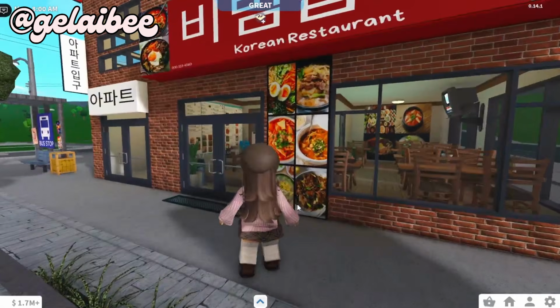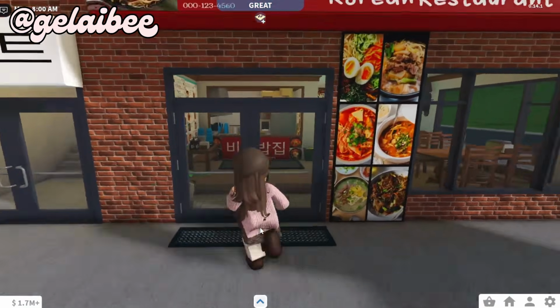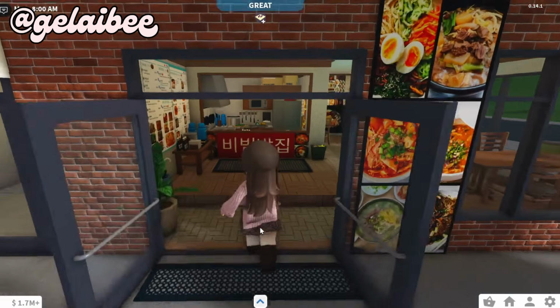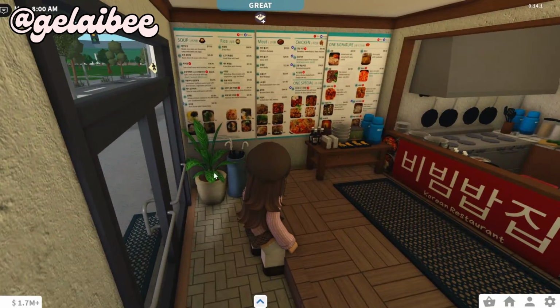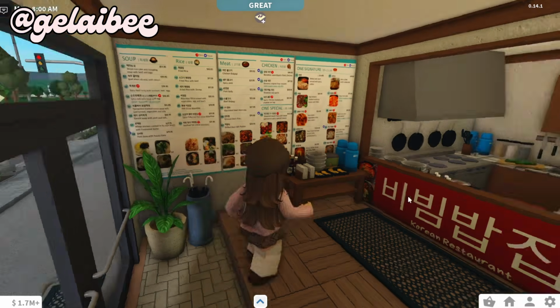So this is the front. I copied how Korean restaurants have food posters outside. So let's go inside, and here we have a raised flooring. I wanted to have that elevated. So we have the umbrella stand on the side. And these are the menus that you can also choose from.